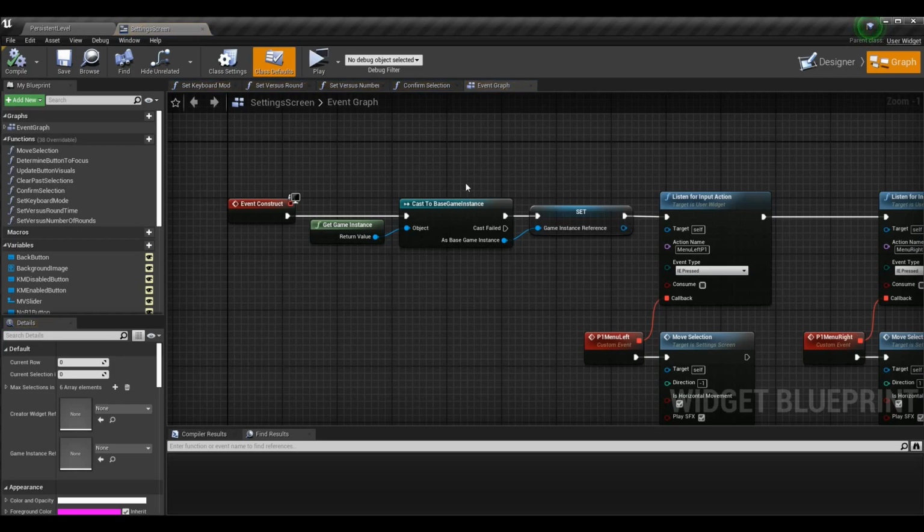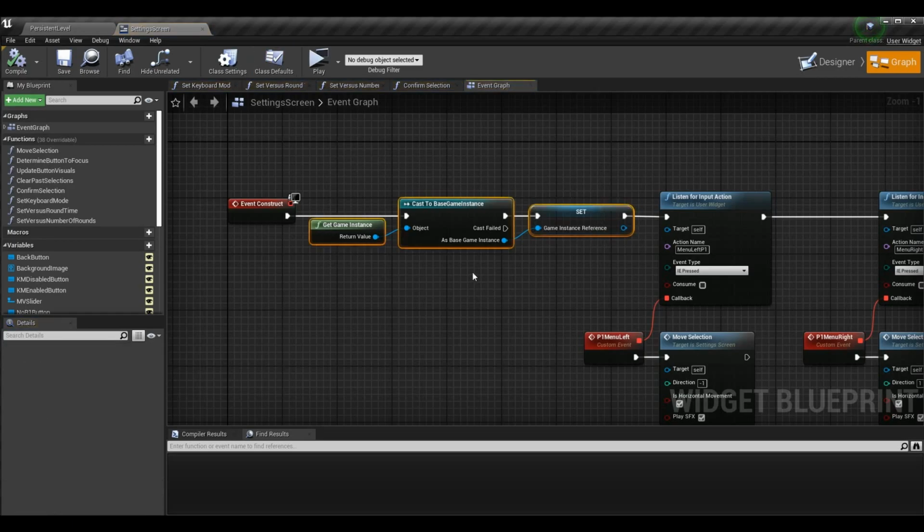Now, that's what we're doing today, but there's one important thing that we need to add to the event construct in the event graph here on the settings screen, and that is we need to get our game instance.